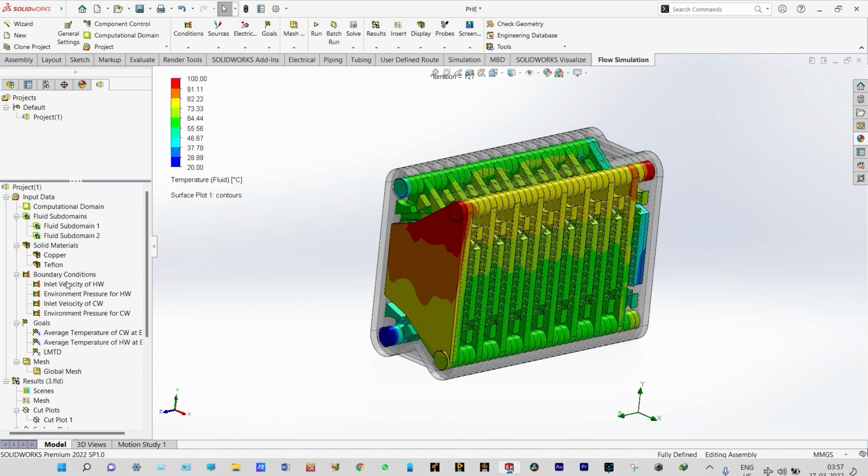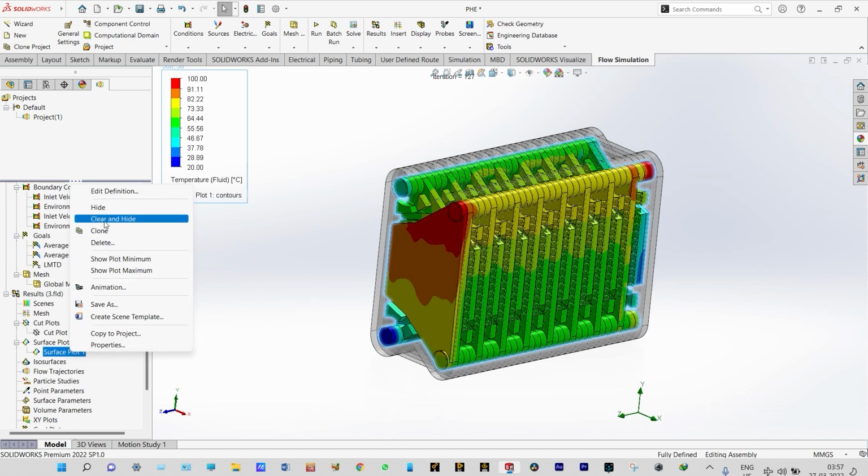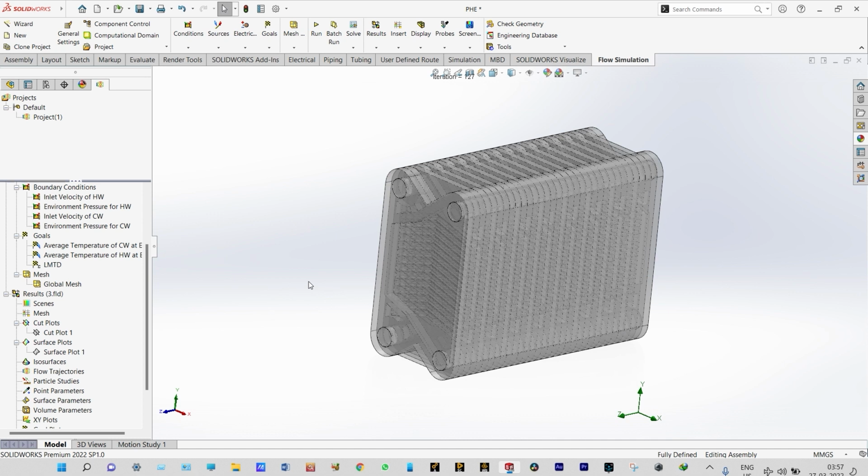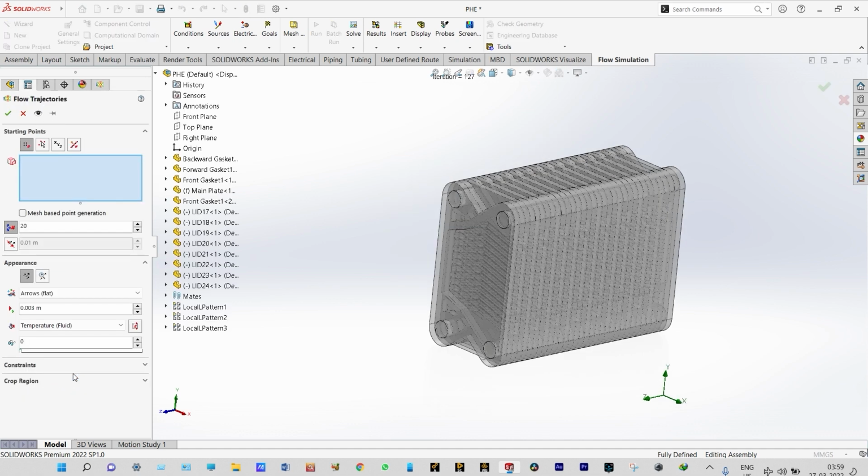Let us clear and hide this one. Surface plot, clear and hide. Next to that we want to see the very important part, that is dynamics of flow particles. It will be obtained from flow trajectories. Insert flow trajectories, and instead of 20 numbers we want to make it 200 numbers of particles will be moving.